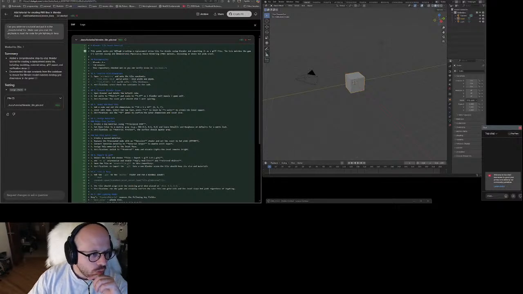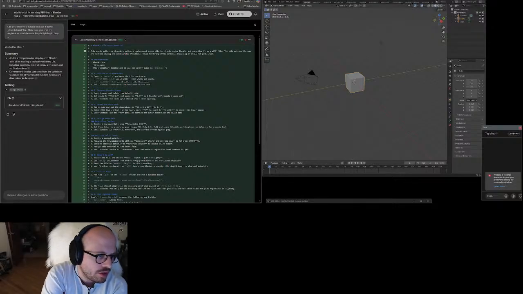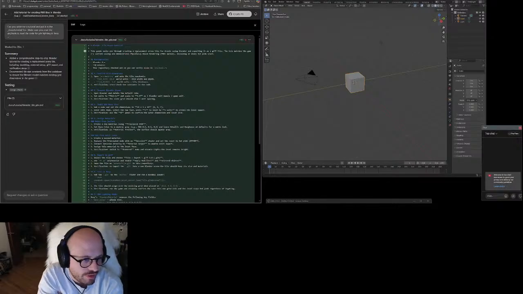All right, this guide walks you through creating a replacement arena tile for Arenic using Blender and exporting a GLTF file. The tile matches the game's current sizing and demonstrates physical-based rendering (PBR) options, including an unlit hot pink inset.